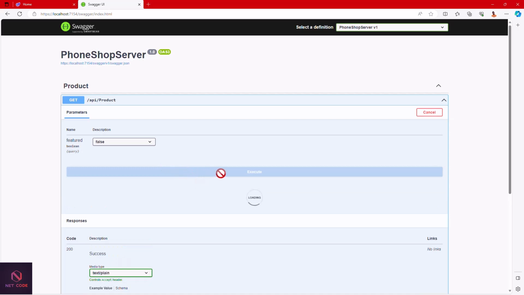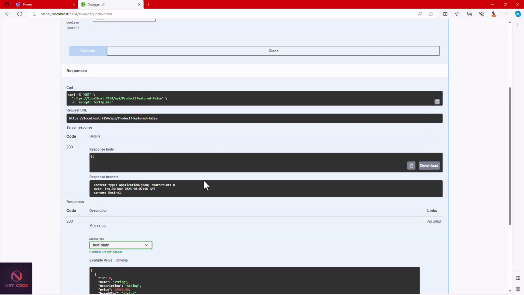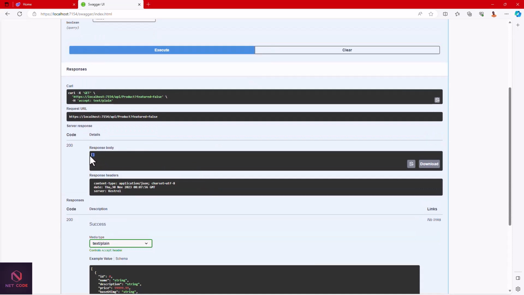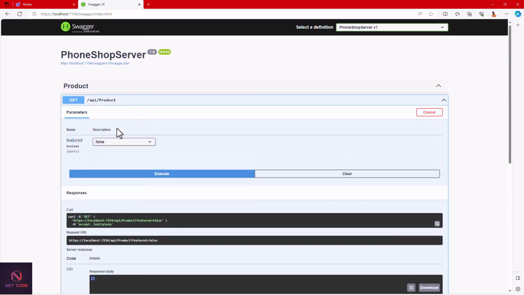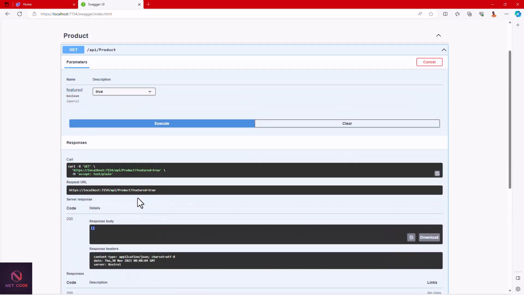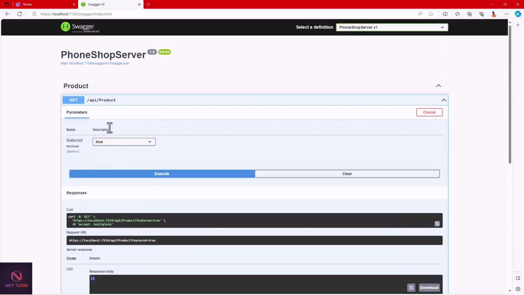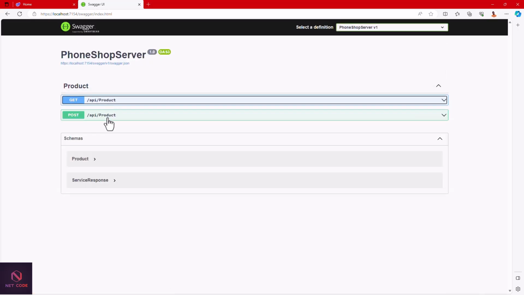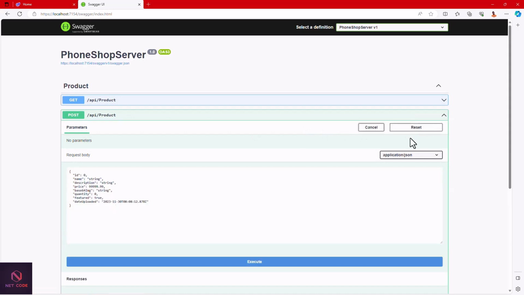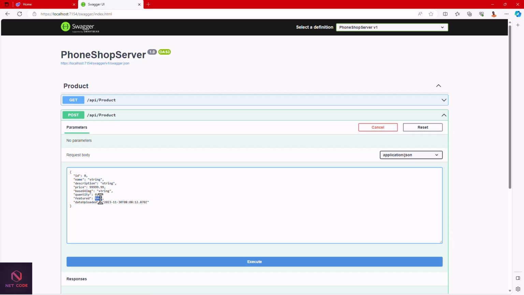And this must return null because there's no product yet. You see we have everything. Now when we also set this to true, it means get only featured ones, and it's still the same. Let's try to add. So post, try it out. And now here, you can see featured is true. So let's set this to false. Now click on execute.